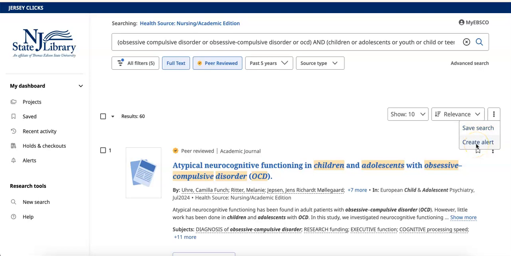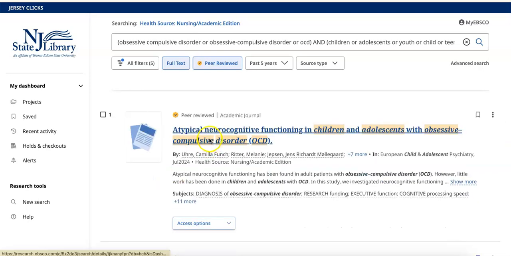So that's a very, very cool tool to use. And if you create an alert, that will basically set up a system that will email you anytime a new article is published to this database that fits that search criteria. So again, two really useful tools for staying on top of your research project. So let's click on an article.